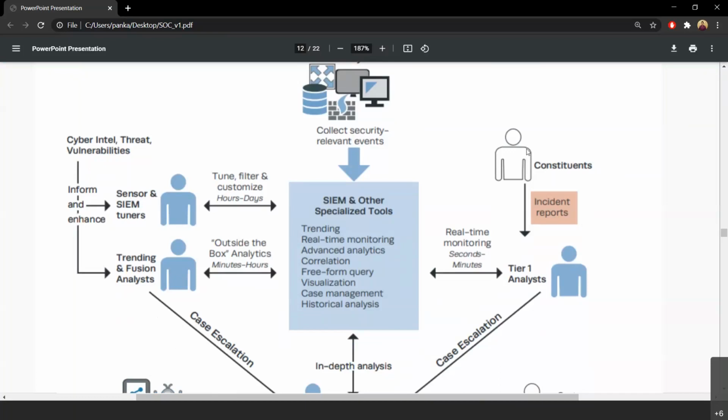Then there are constituents, who generate some incident report. Let's say some incident has occurred, so there is an incident report for that alert. Also, historical data is pushed into a SIEM.